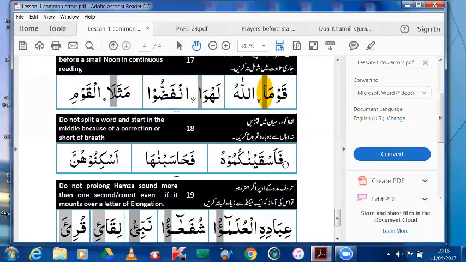So we will read this as فَأَسْقَيْنَاكُمُوهُ. And I am going to give you an example that is wrong to read when someone would split it. This is not right. We should read it in one go.